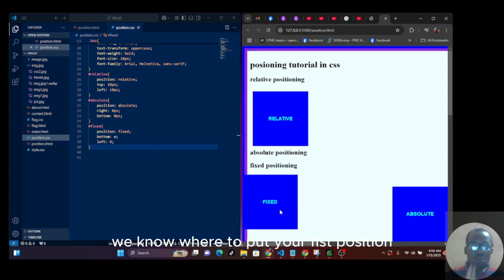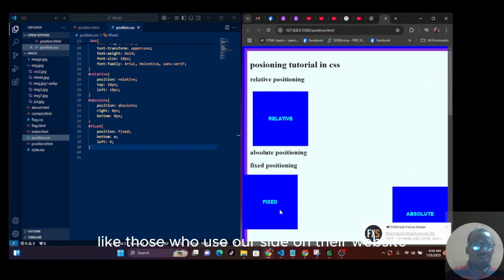So you know where to put your fixed position. Like those who use an aside on their website, they use fixed. You fix it there permanently. Maybe like your social media where people can come in contact with you, link up with you, you put that fixed in one particular aspect of your website. Okay, you can put all these things anywhere. You can send it anywhere, and it will work for you. Okay, so this is all I want you to learn about absolute, relative, and fixed position.